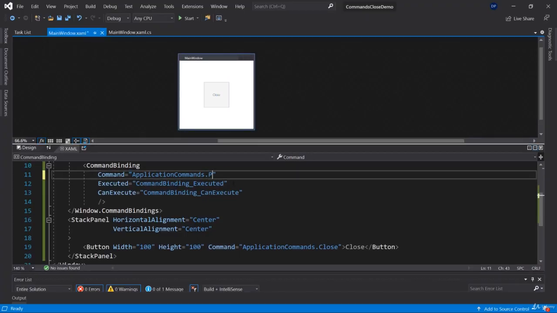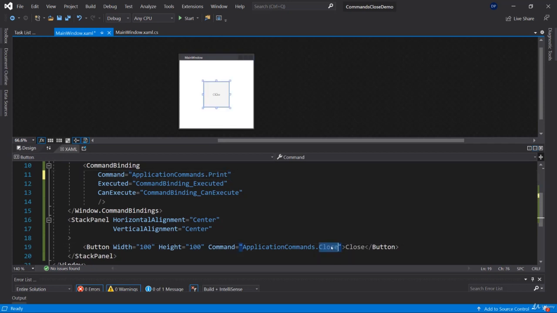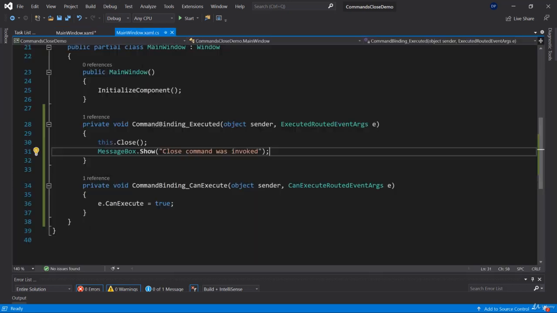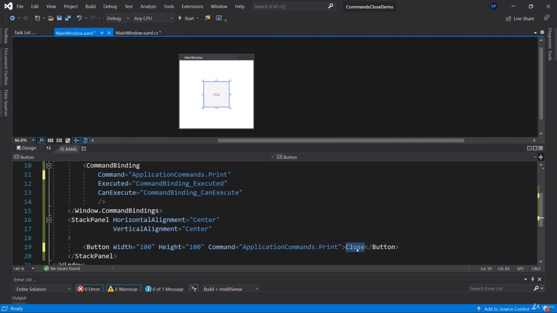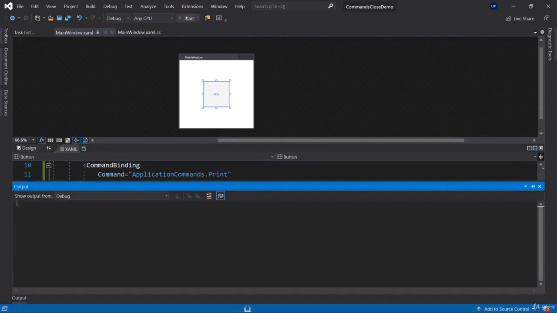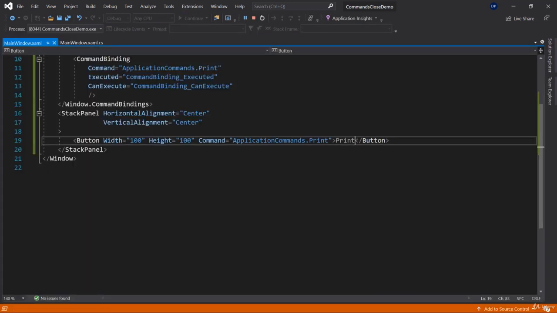So you would just use Print here instead. And here, once we click on the button, we will just say print. And instead of closing, we would just say here "Print command was invoked." Let's run this real quick. Actually, let's rename this to print as well. Let's run this real quick.